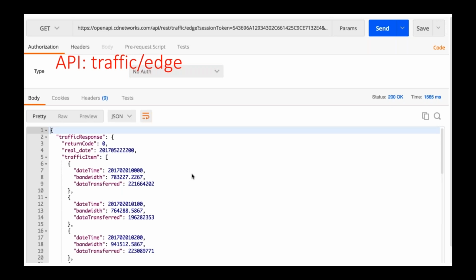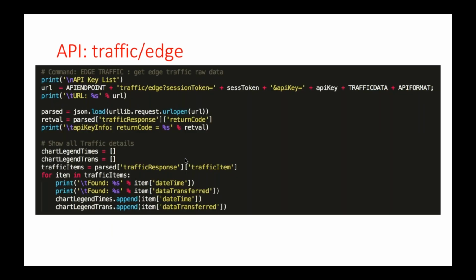This is real data. This is actual traffic happening for www.cdnetworks.com. I don't know if it's a test pad, test area, but this was real data that was collected from the CDN. And you can see there's a date time, 2017, 02, 01, 0100 hours, 0200 hours. It keeps going there, and there's a bandwidth and a data transferred value here. And you can see I've got all the things. I got the variable, I got the array, I got the dictionary. It's all being represented.